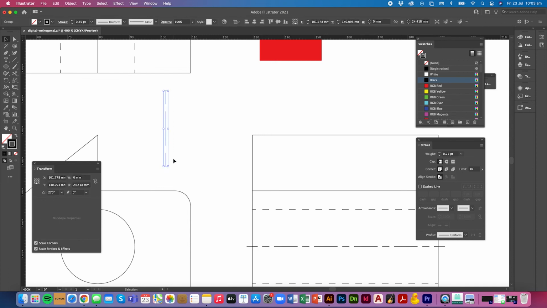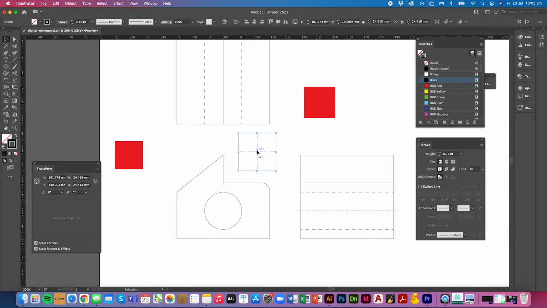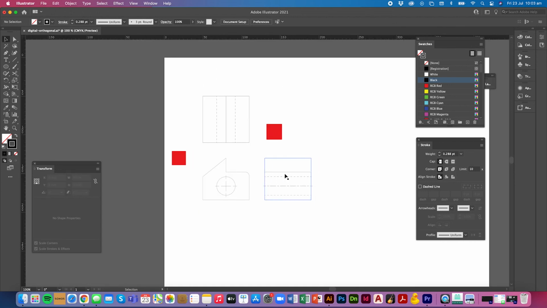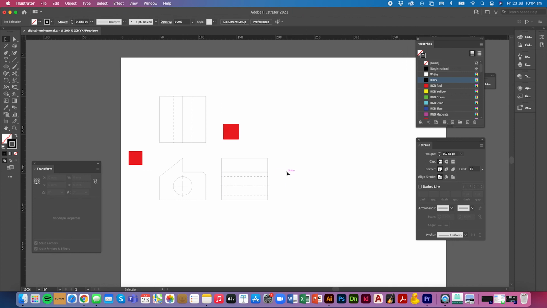Group that, copy it, and then paste in place, holding down Shift Option again to hold your rotation like that. Group it and then move it to the center of the object. It needs to be slightly bigger again. Hold down Shift Option to make sure it stays in the middle. Now I think we have the basic orthogonal there.